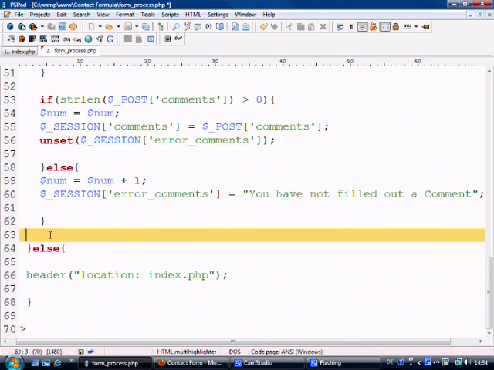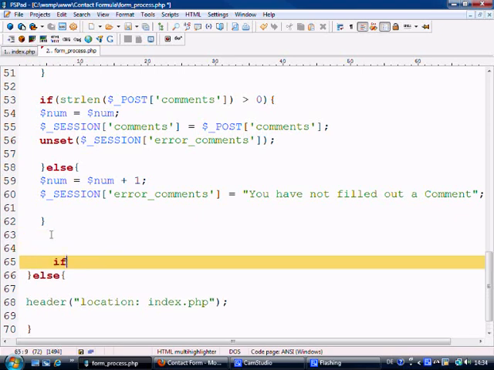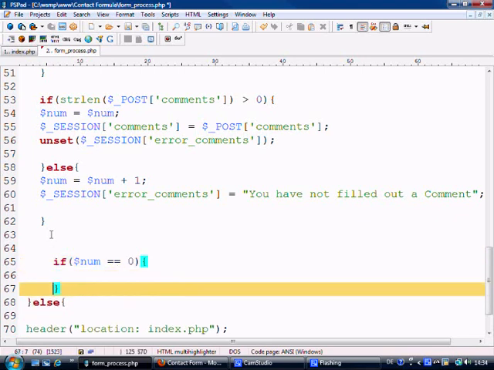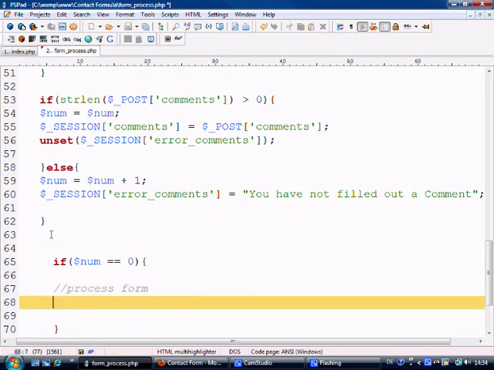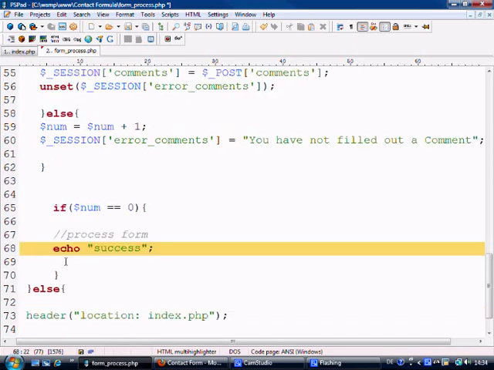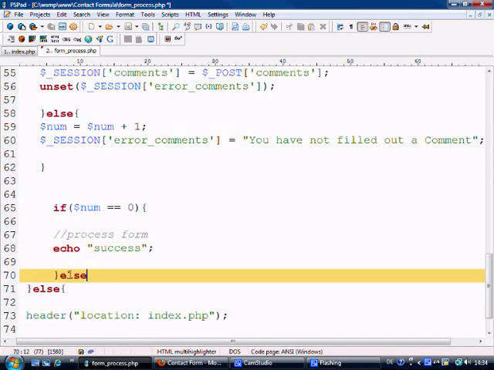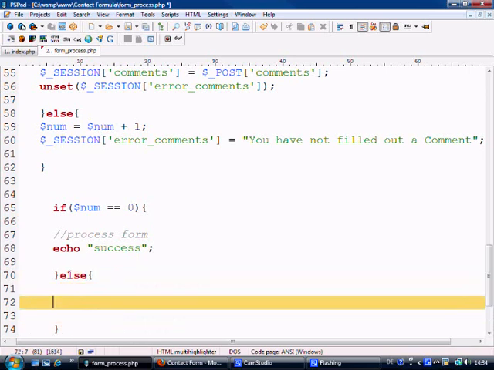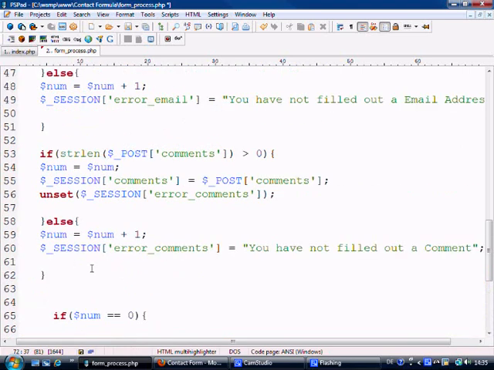Now the last thing that we need to do is validate whether the num is equal to 0, because that's what we want it to stay as. And if num is equal to 0, then we're going to process the form, and what we'll do is just echo success to show you. Else we're going to header again, location index.php with all of these errors.